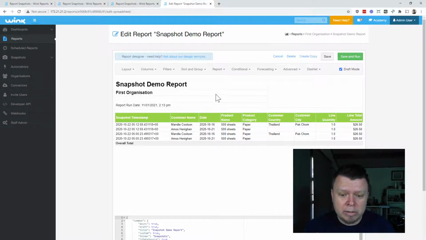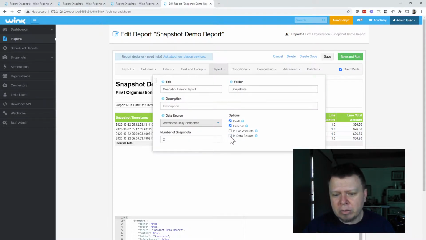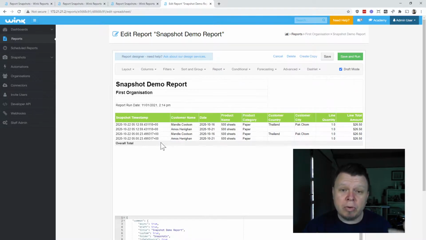The other useful thing as well is if you have an aggregation report where you're aggregating a lot of data together over a long period of time, those can sometimes take quite a while to run, and you can pre-compute those. So if you have a snapshot that runs, let's say, midnight every day, and it aggregates all your sales from the last few years, by whatever metrics you want, then you can use that as a data source. So you can use this snapshot as a data source for other reports.